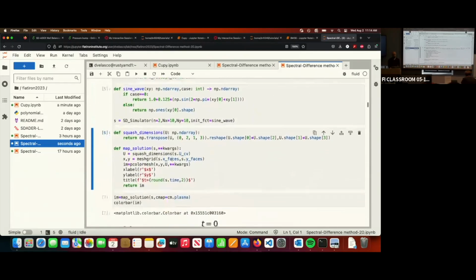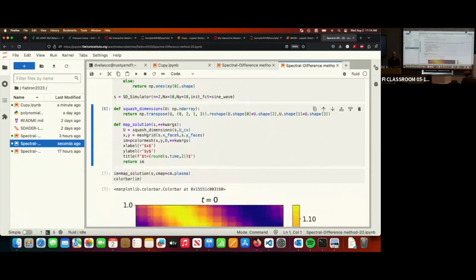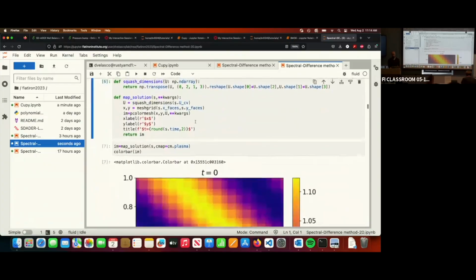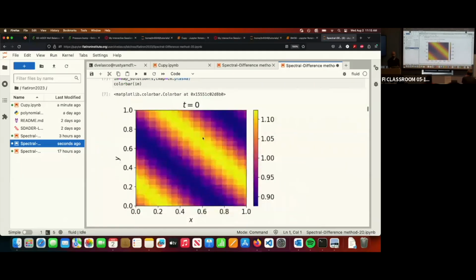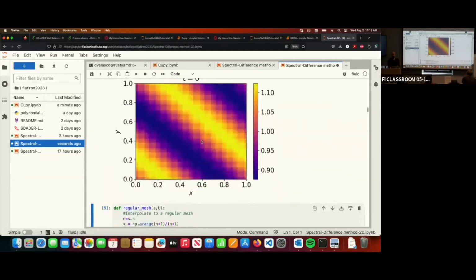And now the array in this case has four dimensions. So in order to plot them in 2D, you have to squash them into a 2D array. So there's a function here to do that, and a function to plot, for instance, the solution with this non-uniform geometry of the mesh, so that it looks something like this, which actually it's not.